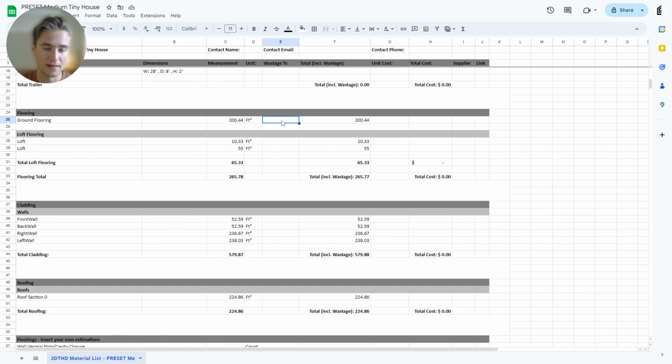So for example, by standard, let's say we will have 15% of wastage from our ground flooring. It will then automatically calculate the total, including the wastage. And then let's say, just for an example, my flooring will cost $10 per square foot. And now it shows me that the flooring on the ground floor will cost me $2,305.06.